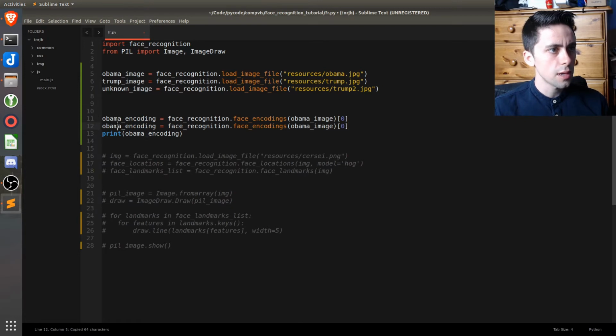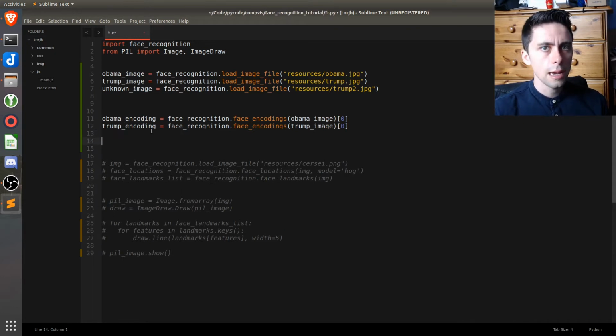So this is going to be our Trump encoding, and we want to grab our Trump image, but it's very much the same thing. It's just that the Trump vector is going to be very different to the Obama vector when we compare it. Now we also need to do the same for the unknown face, of course, so I'm just going to copy paste this across.